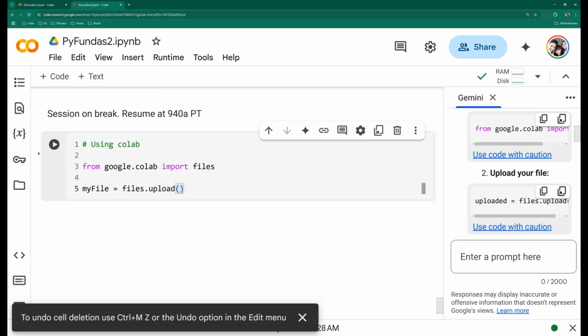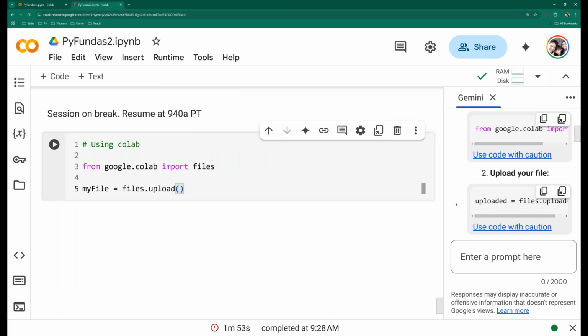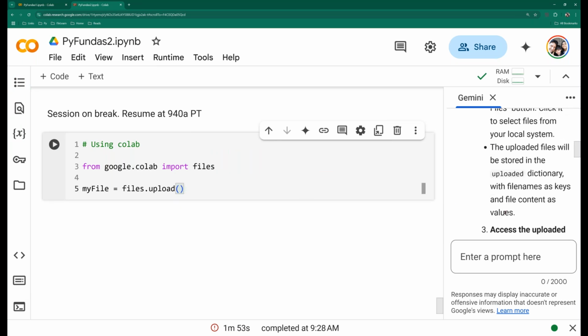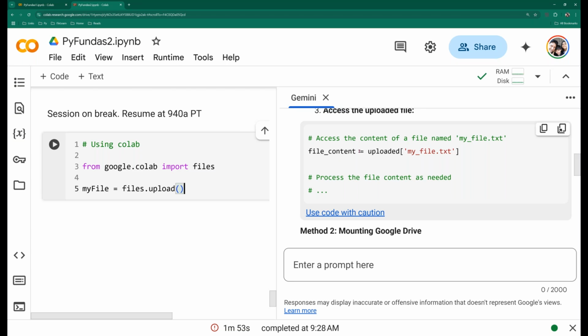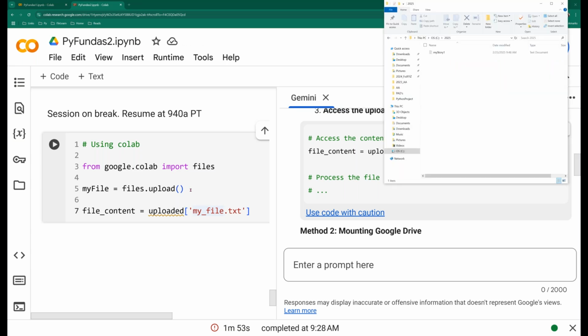Let's run this code. What does it do? And then should I be able to print the files, access the uploaded content? So how am I accessing it? file_content equals uploaded what? Okay, that's fine. I'll follow your steps. It's not my file. What was the file name that I created? My story one.